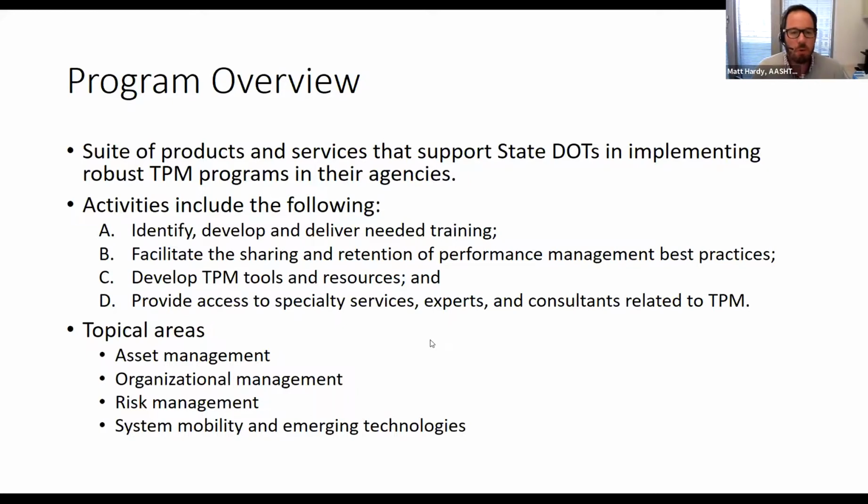Those four things: we want to identify, develop, and deliver needed training, facilitate sharing and retention of performance management best practices, develop tools and resources, and then provide access to specialty services, experts, and consultants related to performance management. And we have four broad areas, right? Asset management is one of those, including organizational management, risk management, and then system mobility.